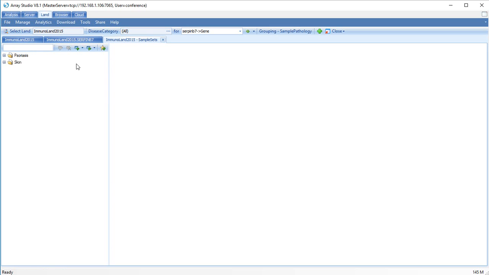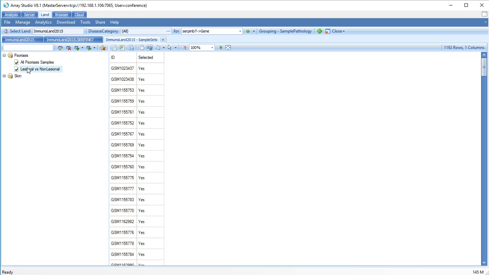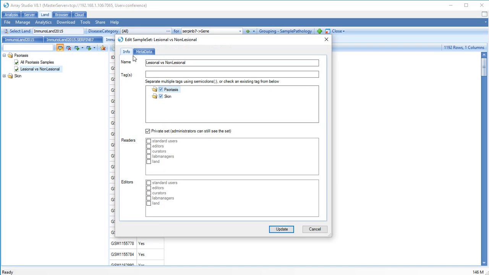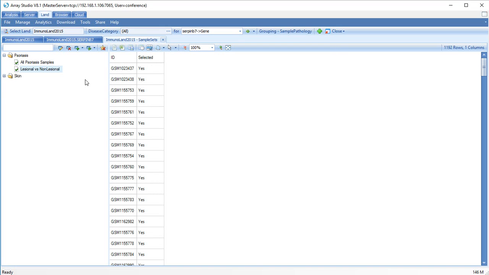Sample sets can be managed under Manage, Samples, Manage Sample Sets. Here, you can add or remove sample sets you created and subscribe to sample sets that other people in your group created. You can also view the samples included in each sample set, edit your sample set name and tags, or even create new sample sets directly from tab delimited files or objects.